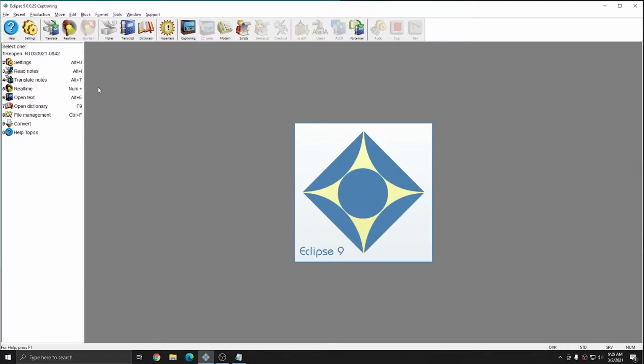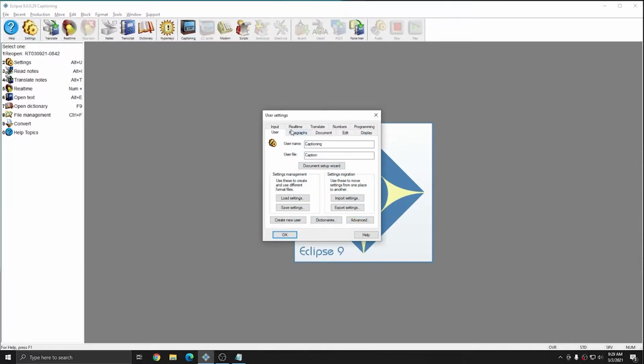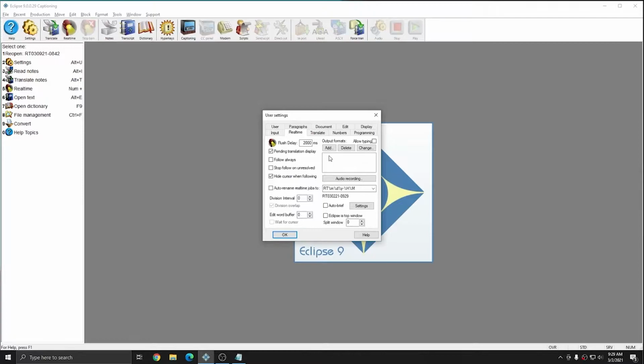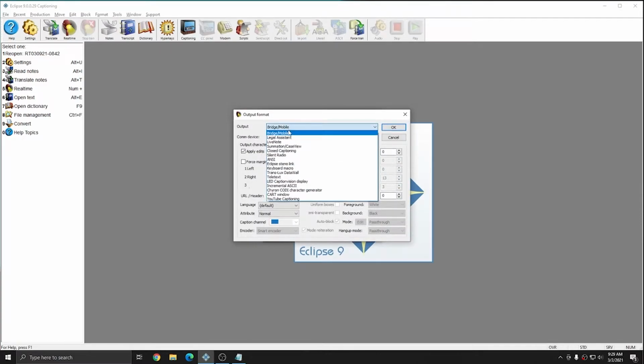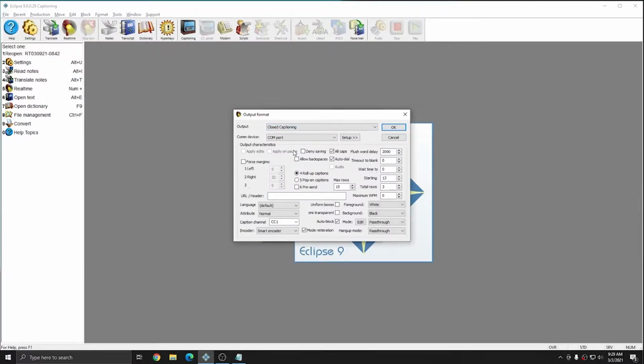To get started with IP captioning, I first need to add an output format. I'm going to go to my user settings, to the real-time tab, and right now I don't already have any output formats. So I'm going to click Add. And for IP captioning, for the output format, I am going to choose closed captioning. And for the COM device, I'm going to choose TCP IP direct.